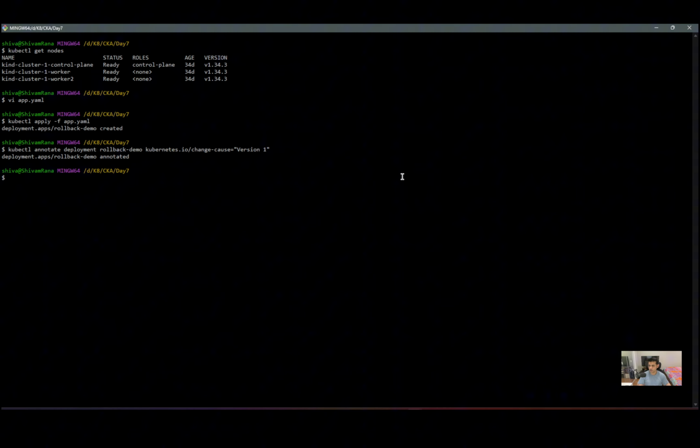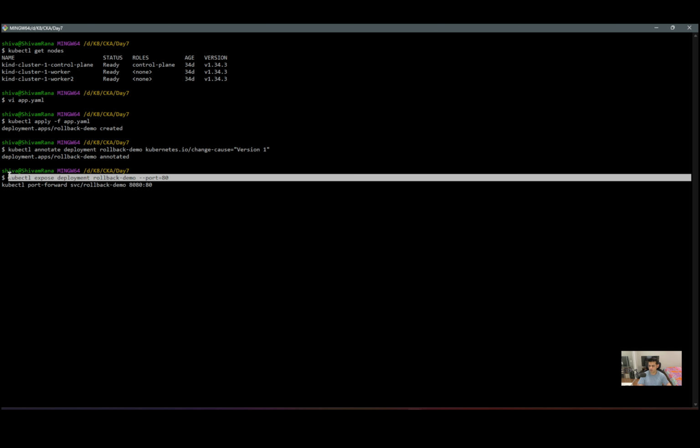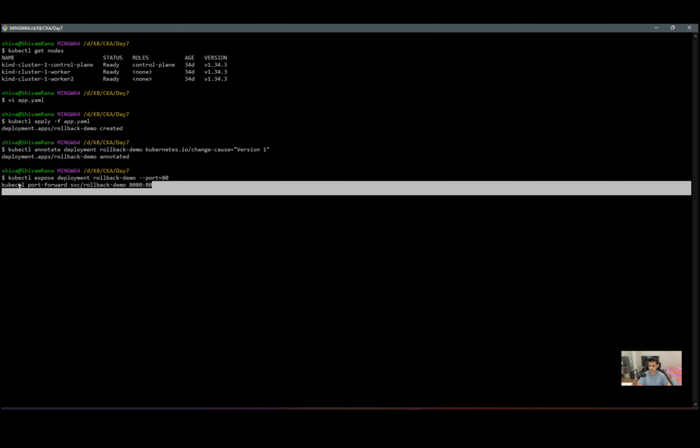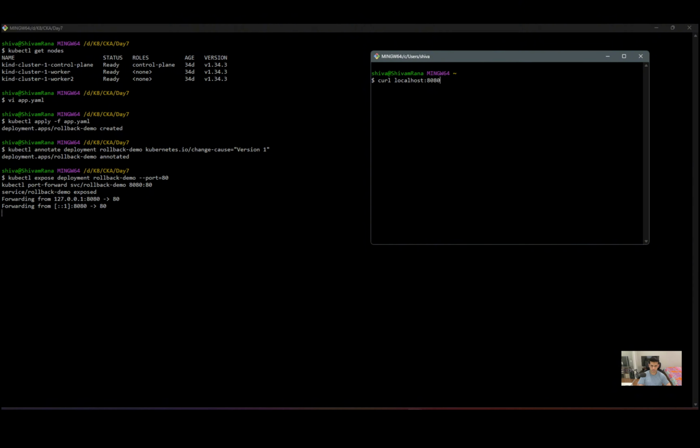Let's create a service and we'll do a port forward so that we can access our application via another terminal. By now, you might be familiar with these commands. I'm using this imperative command to create a service for my deployment, and then I'm using the port-forward command so that we can access our application via another terminal. So it says service has been created and port forwarding is done. Let's try to do a curl on another Git Bash tab. We can see version 1 here. So till now, our application is running fine.